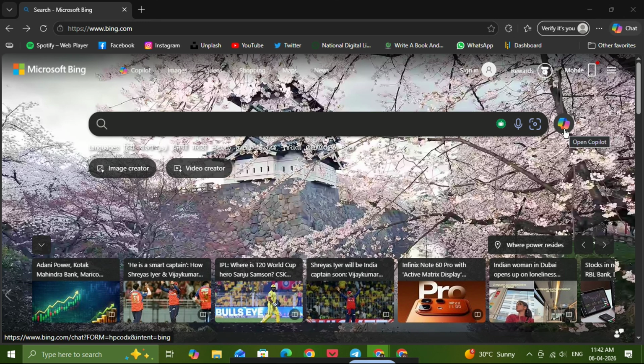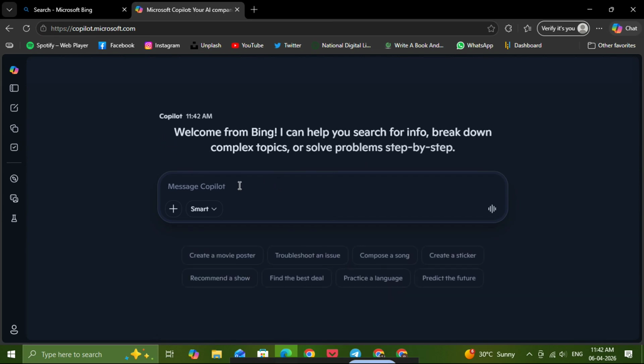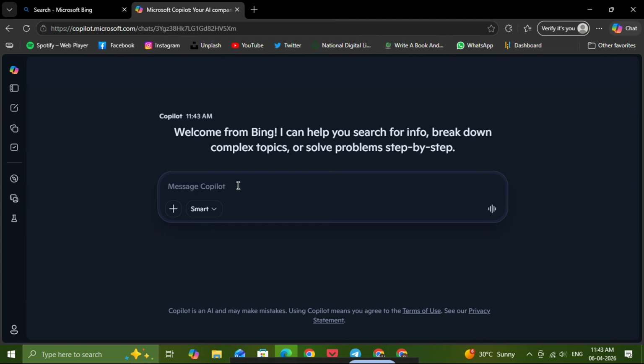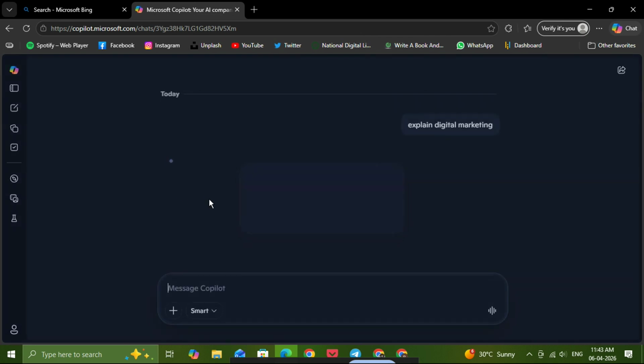Now click on the Copilot or Chat option. When the chat window opens, you'll see a text box where you can type your prompt. This is where the magic happens. You can ask Bing AI to help with almost anything. For example, you could type, write a YouTube script, or explain digital marketing. You can also ask it to summarize information, generate ideas, draft emails, create lists, or help you understand a topic in simple terms. Once you type your prompt, press enter and wait for the answer.